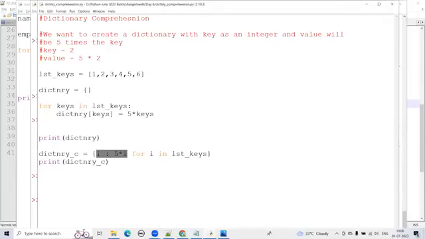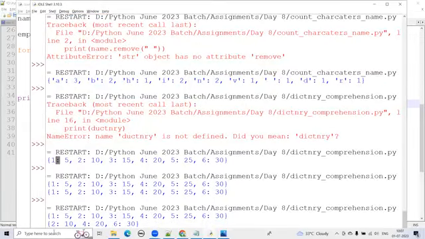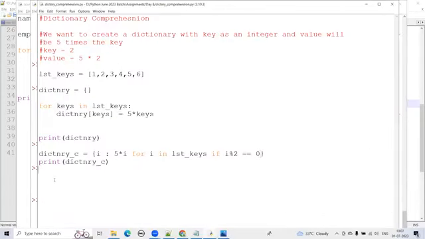You can give a condition also here. In this case, let's say i mod 2, I'm taking only the even numbers as keys. So it will be 2, 4, 6: key 2, key 4, key 6. Clear, guys?